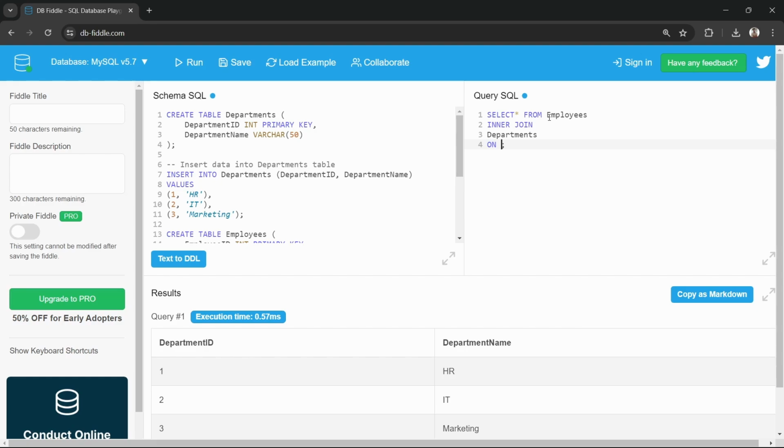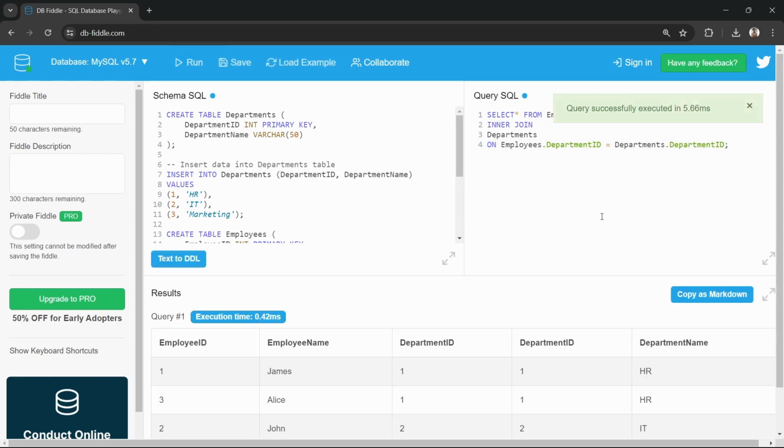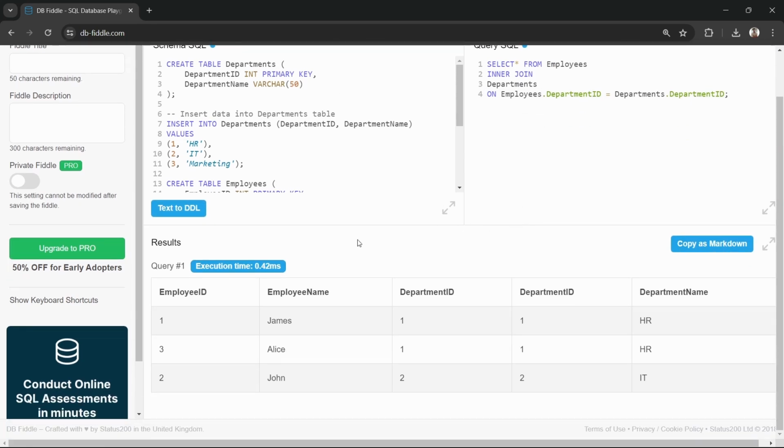So first table name. The first table name is employees. Dot. The common column, that is department ID, equal to second table, that is departments. Dot. The common column, that is department ID. Now, if you run it, you can see that we get the inner join of the two tables. Now you can see that we get all the columns.